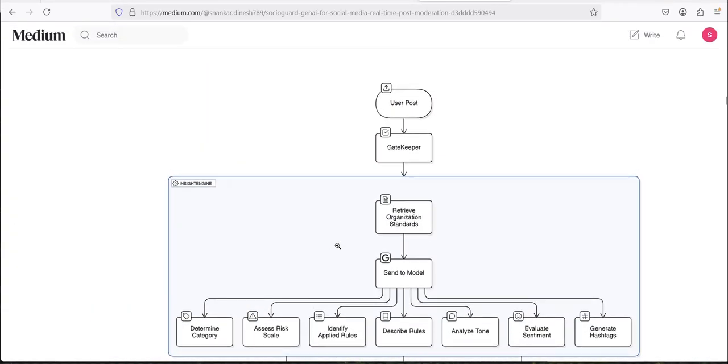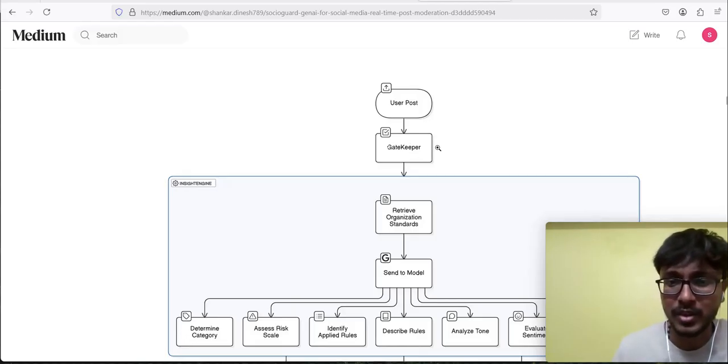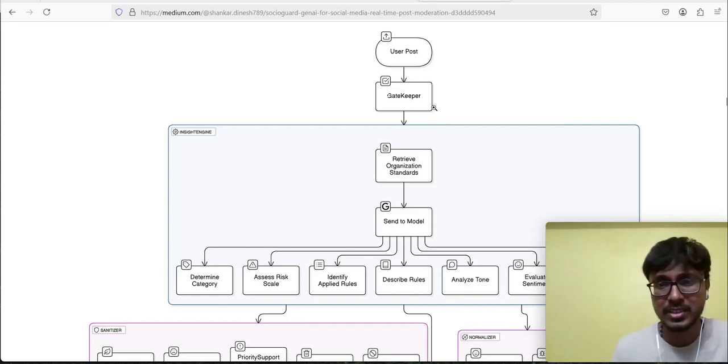Okay. So here is the architecture diagram, which could potentially help you to understand the project quickly. First, whenever the user posts, the post will be sent to the gatekeeper. This is more or less a validation phase, like whether all required fields are coming into the LLM, non-empty fields, and the username is not null. Such quick validations are taken care of as part of the gatekeeper. Once the gatekeeper clears the posts, they go into the insight engine.